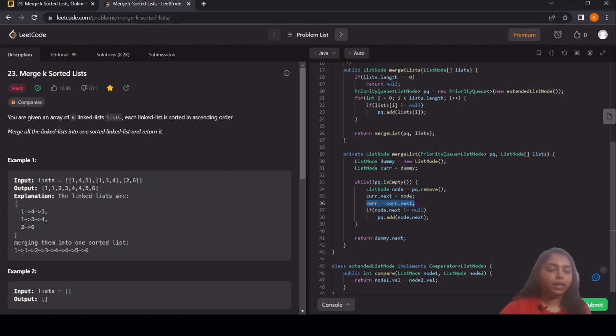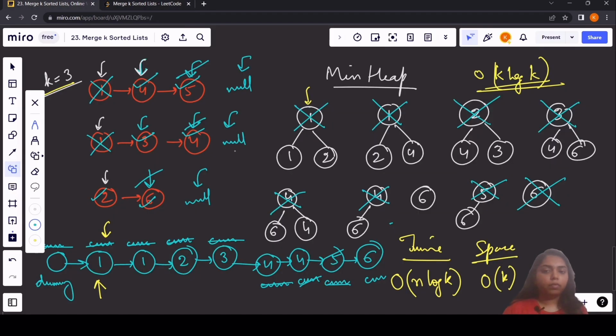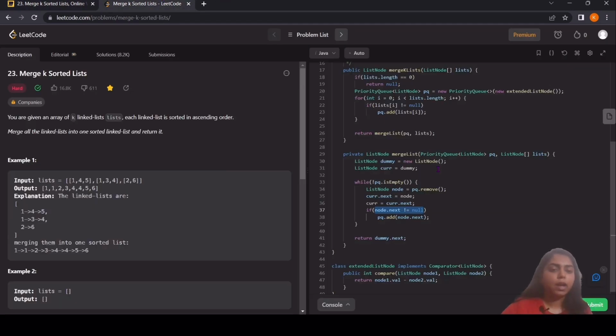We have made current as current.next, and we'll check whether the next of this node which we have removed is null in our linked list array. So what we'll check is whether the pointer pointing to the next node is null or not. If this is not null, then we will add it to our priority queue. We'll keep on repeating these three steps again and again until our min heap is empty. Once it is empty, we need to return the new head, which is dummy.next.